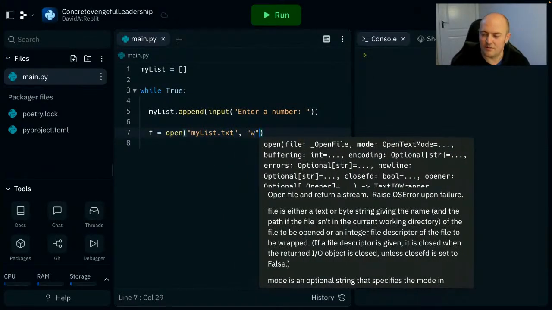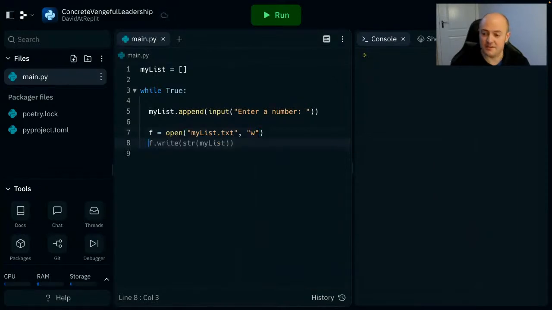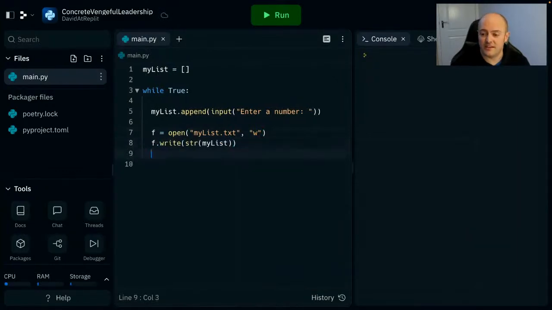I can't remember to give Ghostwriter a chance to actually do it. And we just do, there we are, thank you. We f.write the string of list and we close it. Now, I'm going to run this just to show you what's happening.